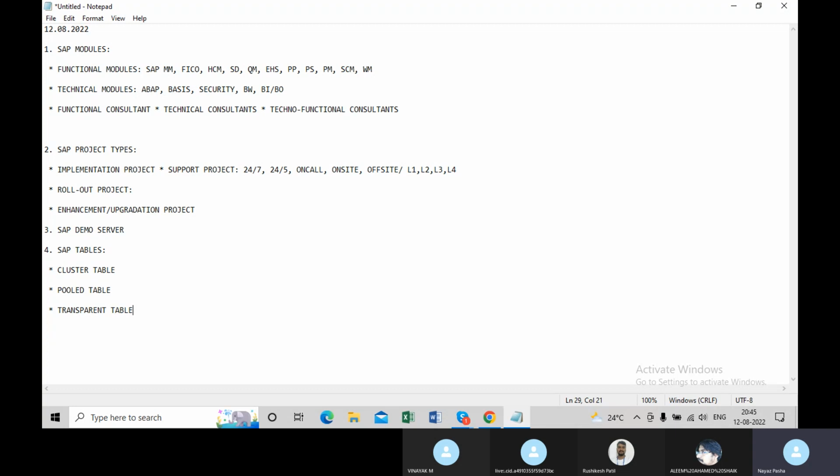This table contains the user created data. For example, as I told you, if you create any incident report or if you create any chemical related data in a specification, all those user created data will be stored in these transparent tables. We can actually go to these transparent tables and see what information is available. We can search different types of tables. All that we can do. As a functional consultant, we will have access to these transparent tables.